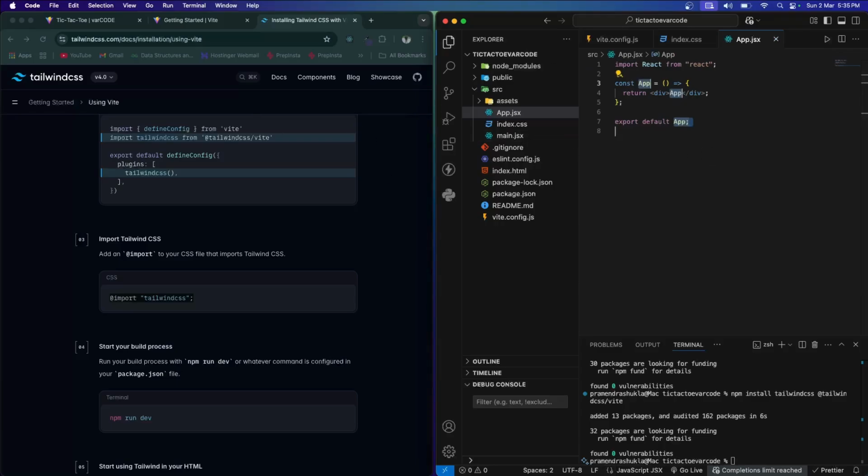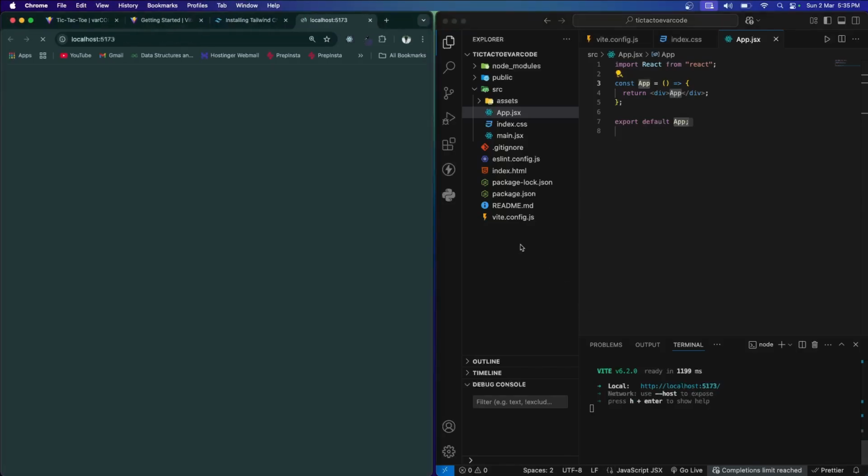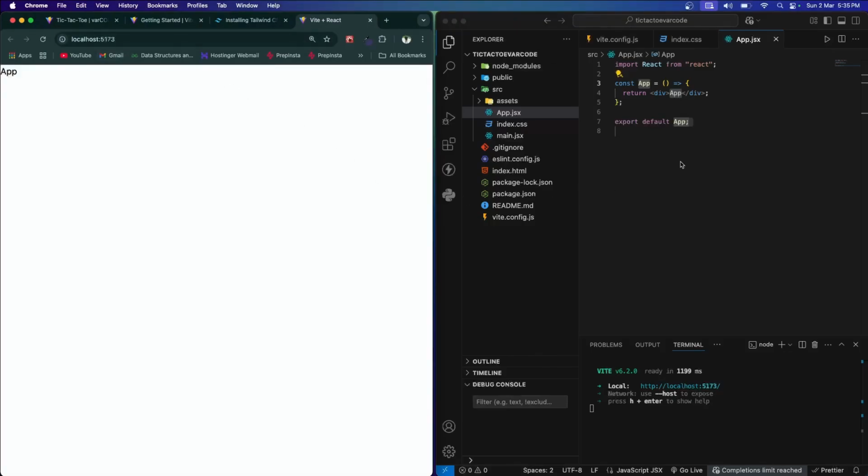Right now we are going to check if everything is working or not. So let me just start my server. You can start the Vite server with the help of npm run dev. When you click enter, the server will be started and it will be on localhost 5173. So you can open this same link and you can see that the app is coming.